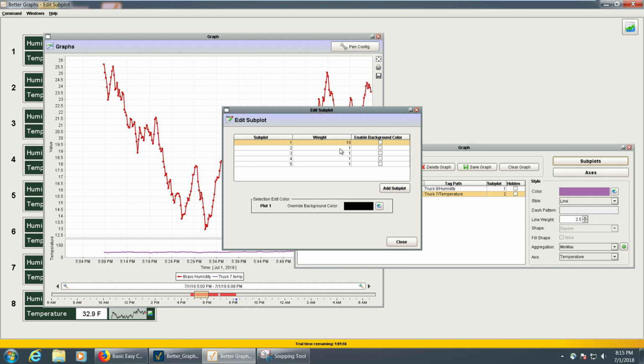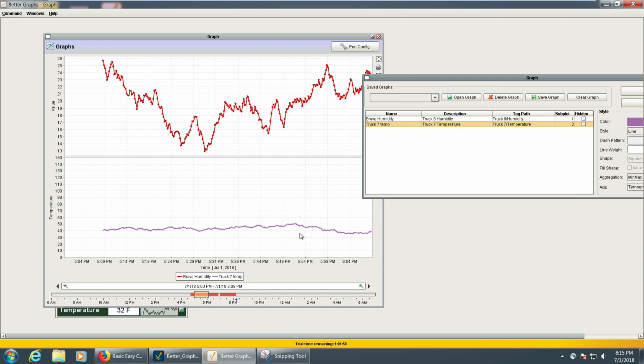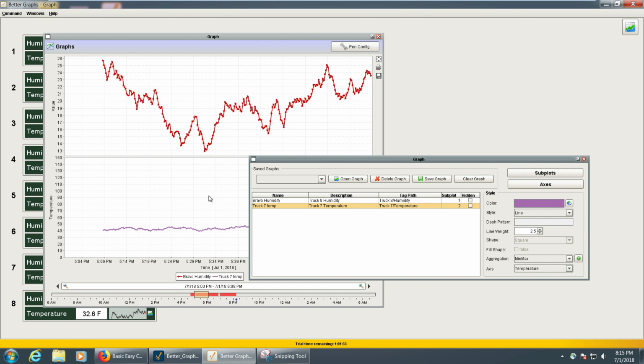I'm going to go ahead and change our weight back so we can see that a little bit better. And so that's all the options for configuring our trend screen. The last part that we haven't covered is saving and loading graphs. So from this drop down, I can see what graphs have been saved, and this is by any user that uses this application.